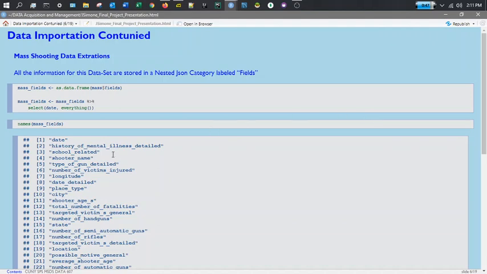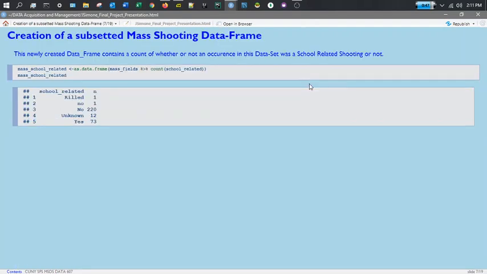So from here, I wanted to focus on this school related column as that pertained to my research question. So I made another sub data frame out of that, as you can see here. And then I wanted to get some sort of inference out of this newly created database. So while I created this sub data frame, I wanted to get the count of what was going on in here. So in this instance, it was killed, no, unknown, and yes, as it pertains to school related, and then I wanted to get the count of each instance.